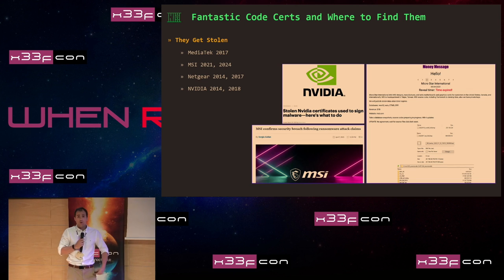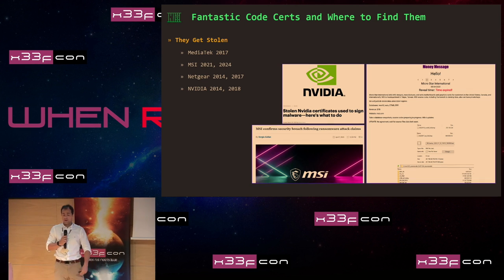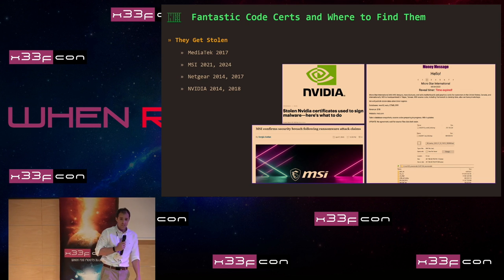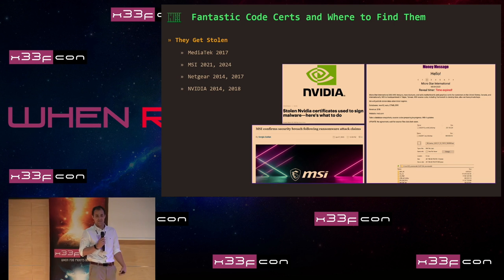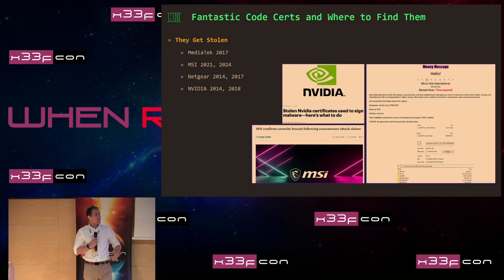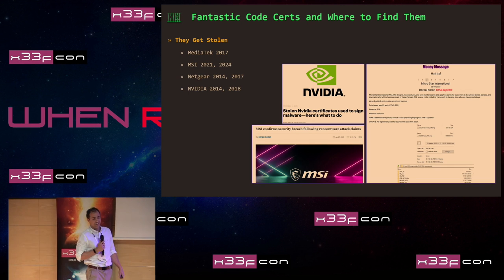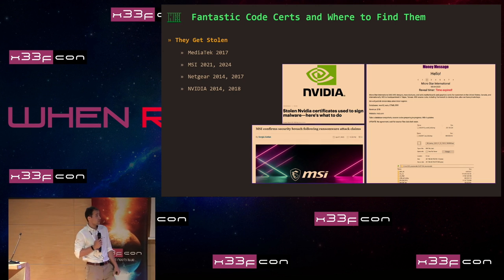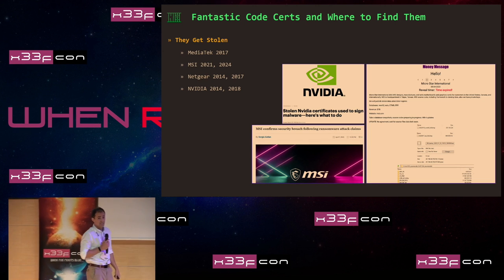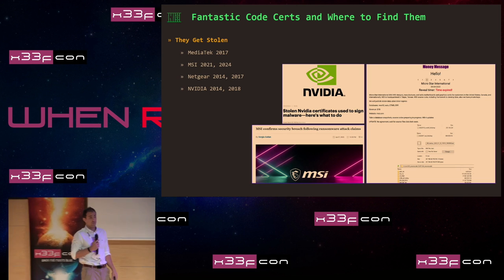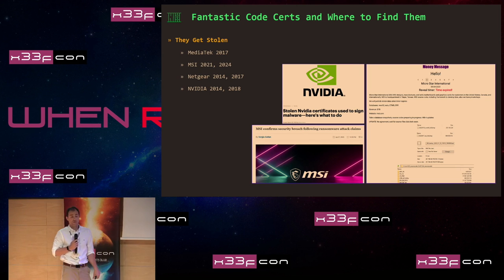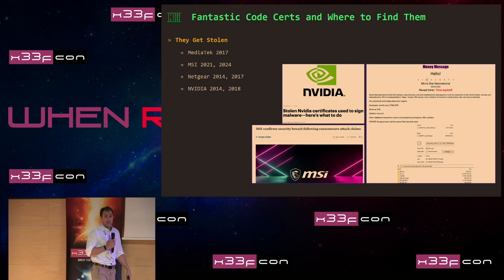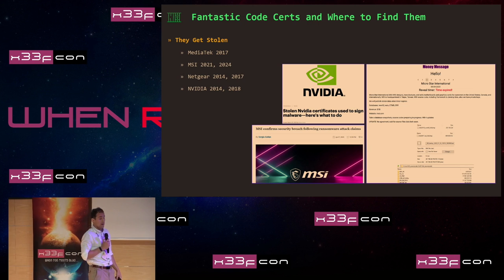Okay, so now what do you find? How can you find certificates yourself? Certificates tend to get stolen, right? We know the drill. MediaTek, MSI, Netgear, NVIDIA. These large companies actually got breached at least once, or possibly some of their employees got breached, and these employees might happen to have a code signing certificate along with the entire source code somewhere lying on their endpoints, on their machines, on their laptops.